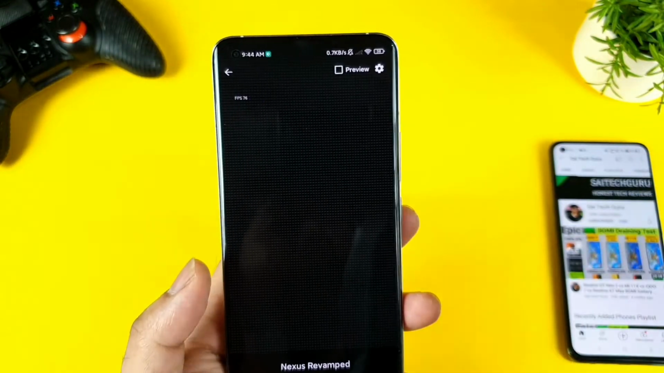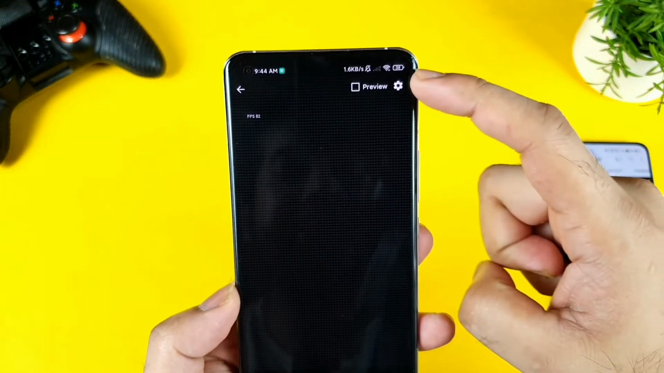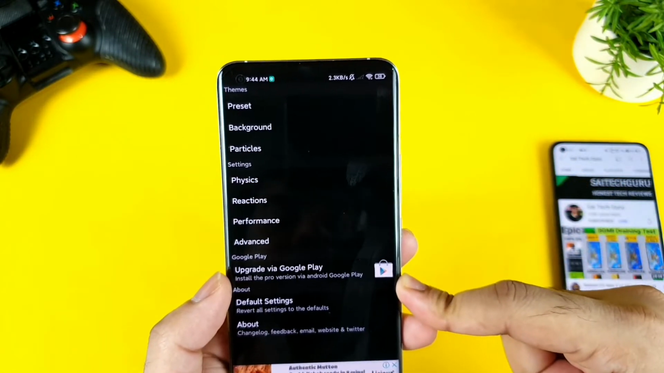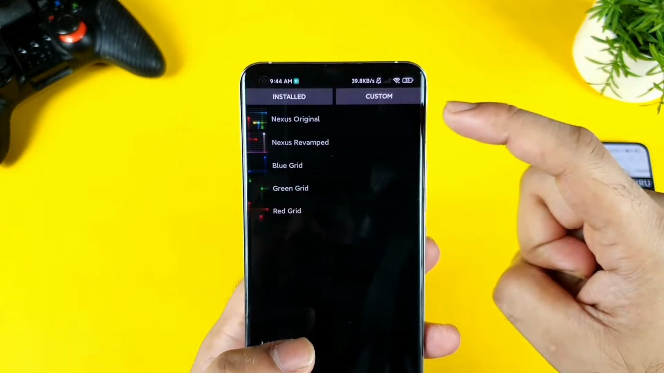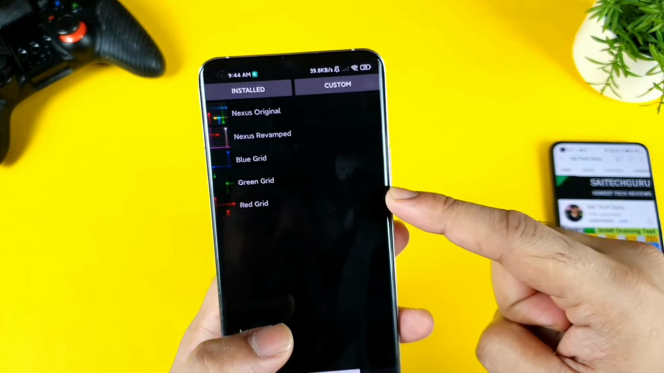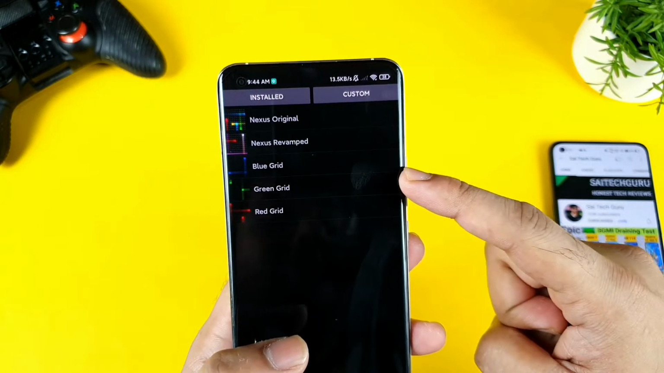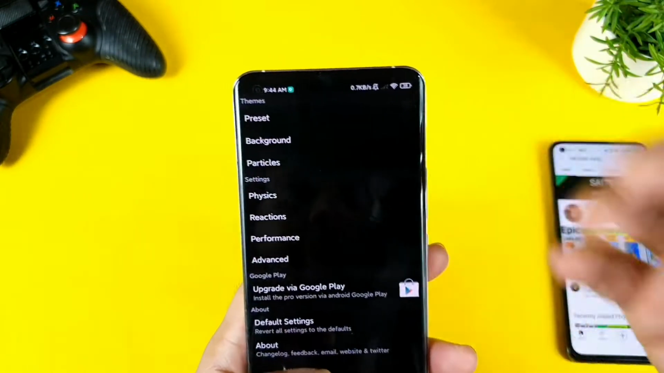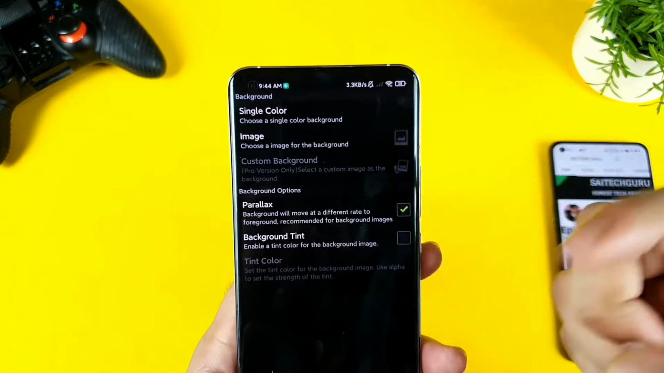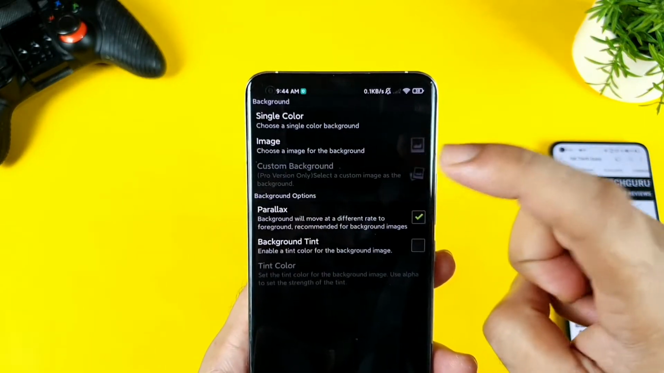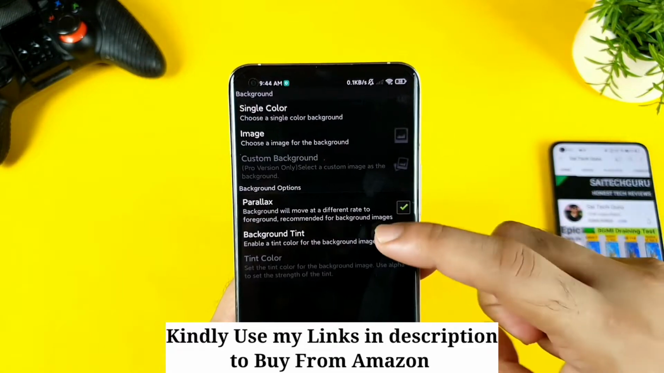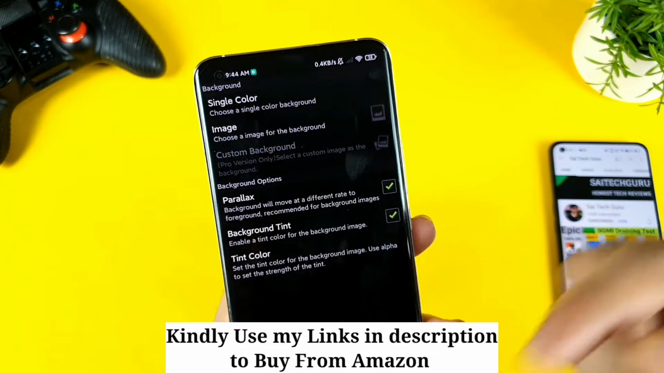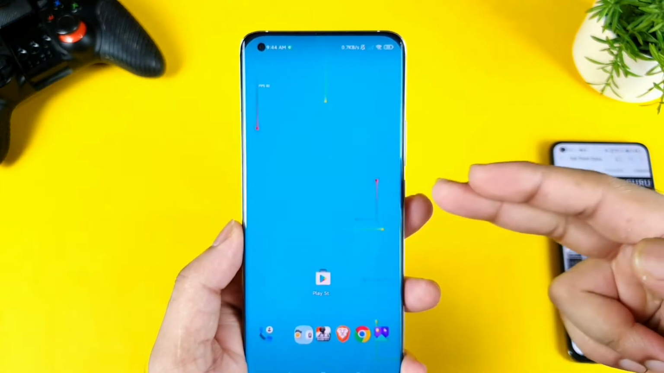Once you click on it, it will take you to this menu where you can click on the settings. So first you need to click on the settings, friends. Once you click on settings, you'll get a lot of other options. You can use the preset values to select different designs, so if you want a green color grid, or maybe blue or red, Nexus Revamped, or Nexus original colors, you can have different settings. For the background you can choose a single color or an image, and background tint is also possible. You can choose different colors as a background, which looks something like this when you change the colors.